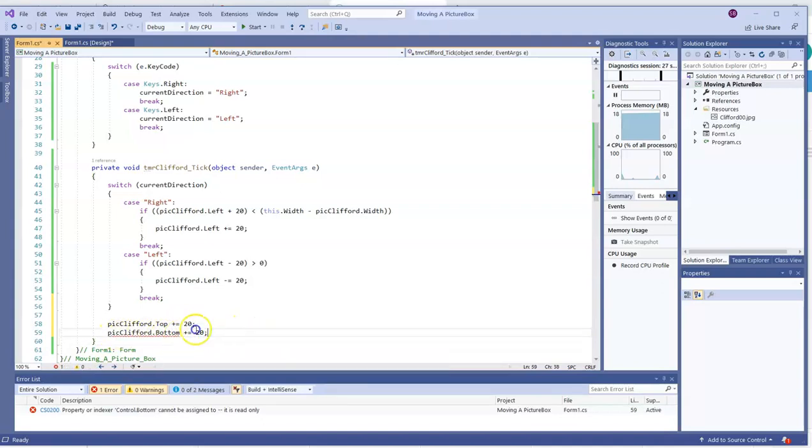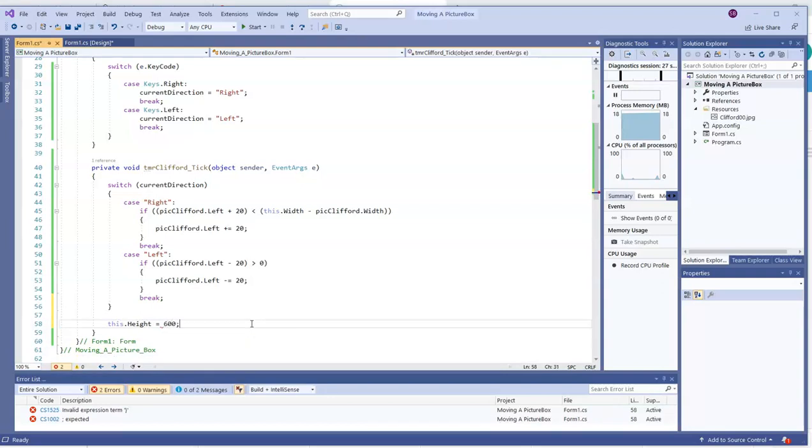Everything has to be based off the top, and you may have to consider the height of the picture box. The form also has a height. I did this dot height equals 600, which would actually change the height of the form, but showing you just as we had this dot width, there's also a this dot height you can deal with as you try to make Clifford go up and down.